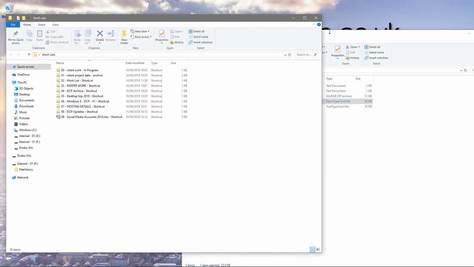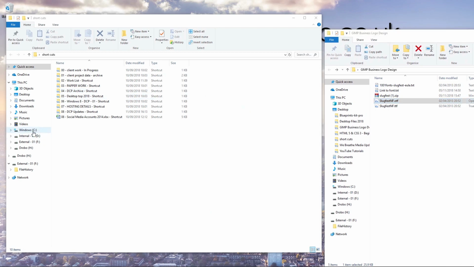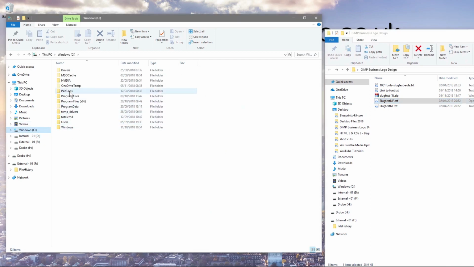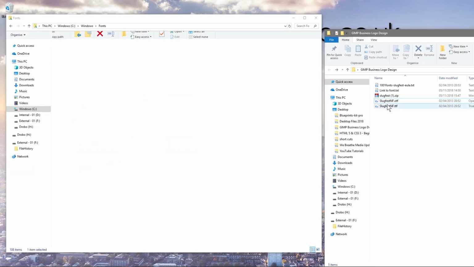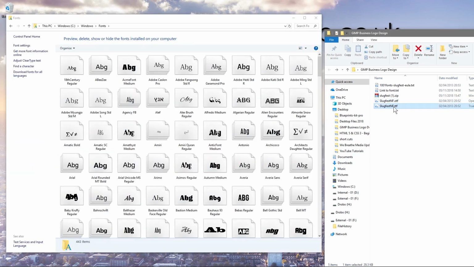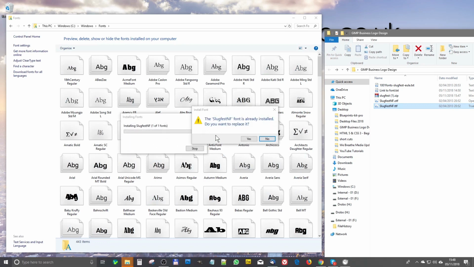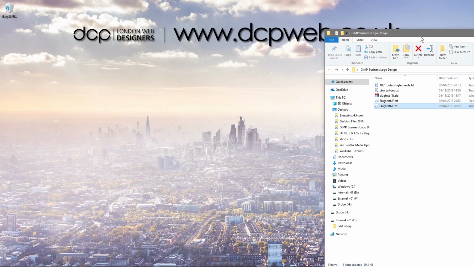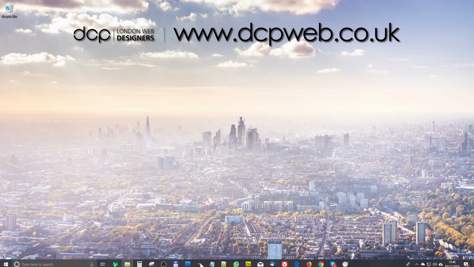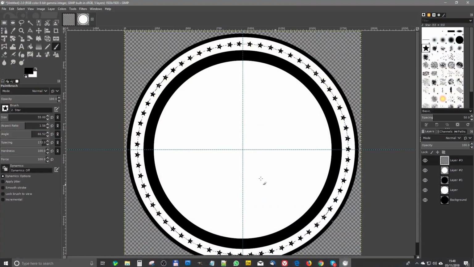I've already done this font, so it may tell me that I can't do this, but we'll click on C drive, we'll go to Windows, go to fonts, and then we just drag and drop the TTF file in here. It's going to tell me, do you want to replace it? I'm going to say yeah, why not, because it's already been done. So that's how you install the font. What you'll probably have to do is restart your GIMP software, because that font won't be recognized.